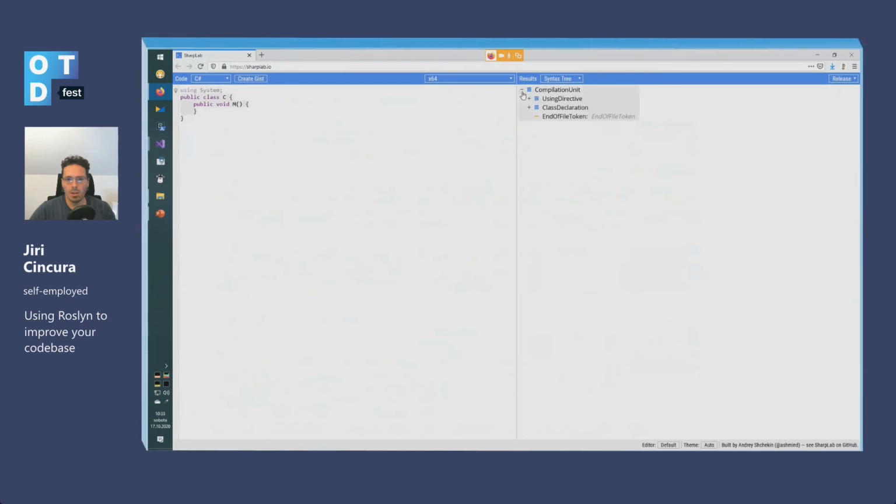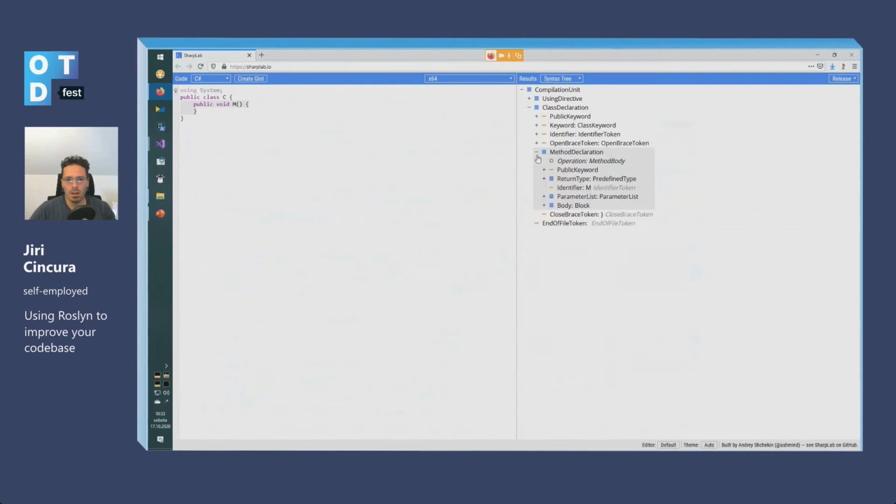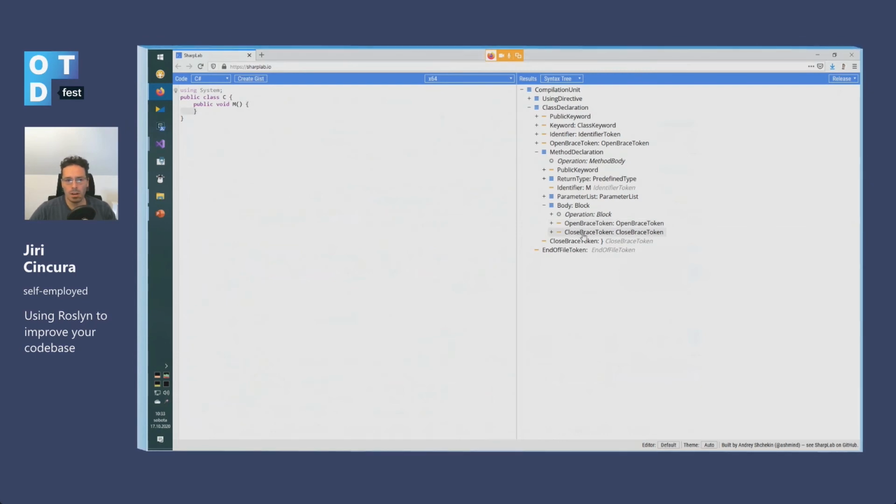It's a compilation unit. There is a class declaration, and inside the class declaration I have a method declaration, and the method has a body, and the body is basically empty. There's just an open and close brace token, and there is nothing in it. So even in the browser, it's easier to do.